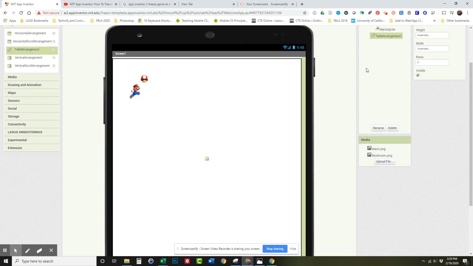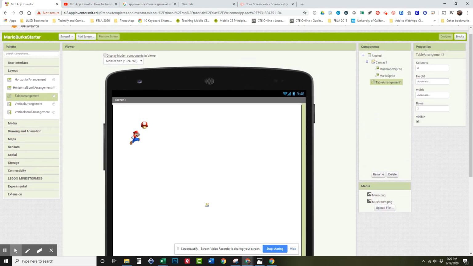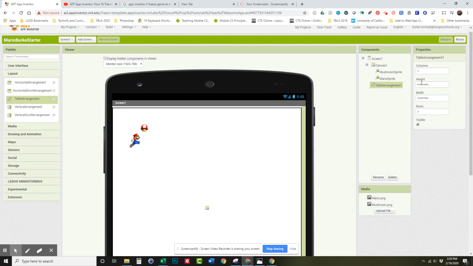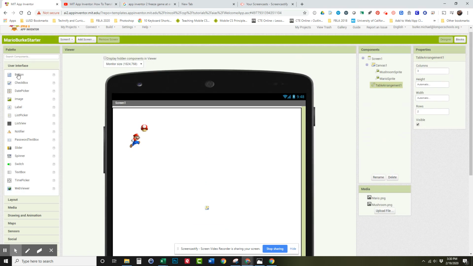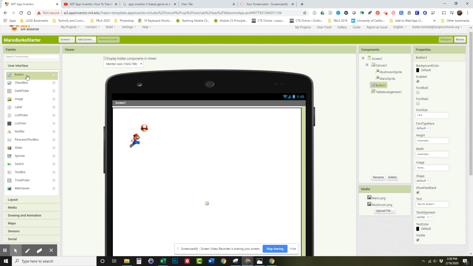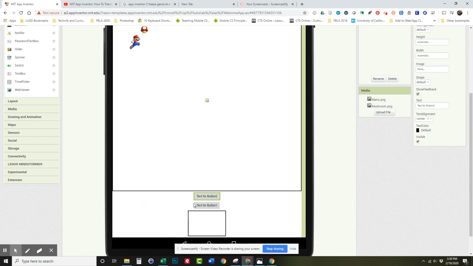So when we're in the table arrangement, come over here. We want this to be 2 rows, just like the default says, but we want 3 columns. So let's go ahead and put a 3rd column in. And then we'll come down here. Well, we'll start to drag some buttons in, okay? So I'm just going to grab a couple of them and we'll throw them down here. And we have put them in this table arrangement.